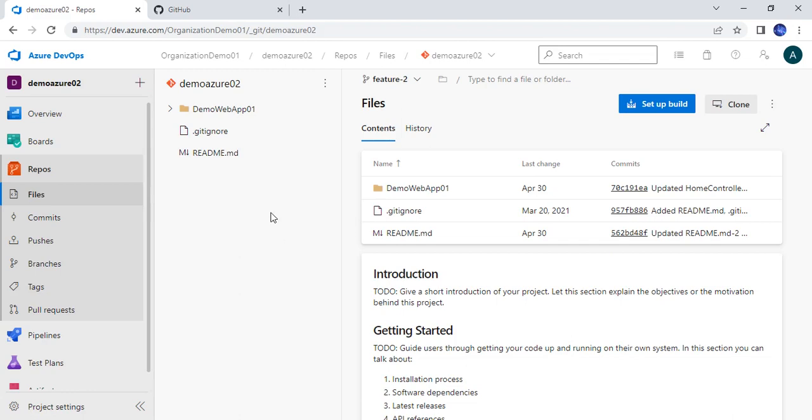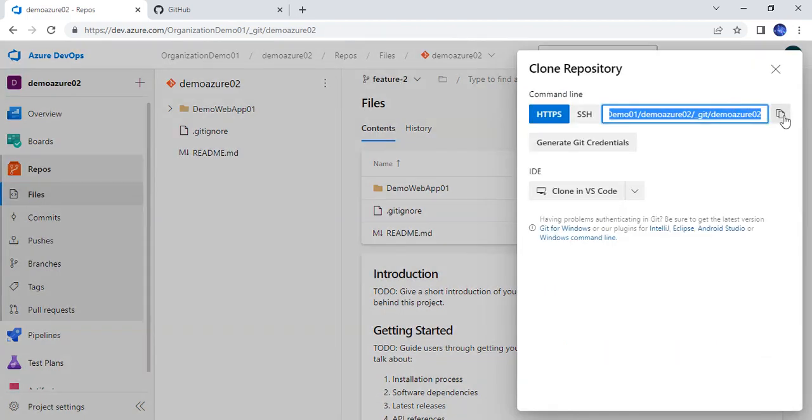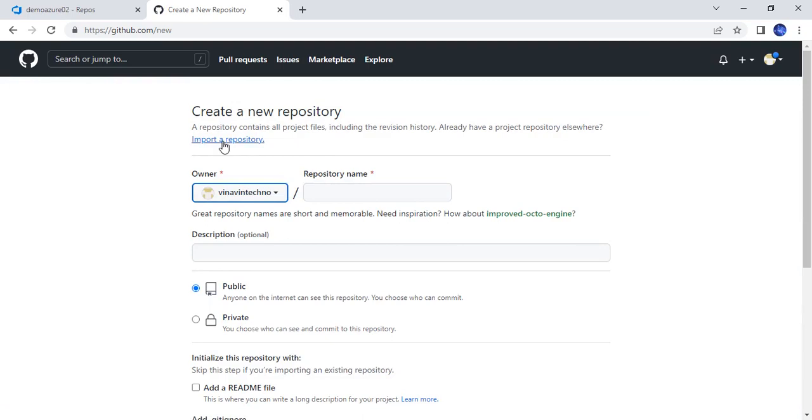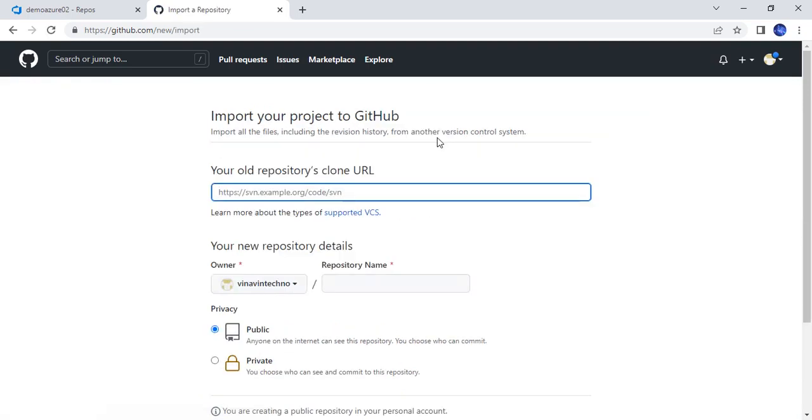Here is my repository in Azure DevOps. What I'm going to do is click on this clone button and copy this link. Then I will go to GitHub and click on create repository. You can see there's one more link, that is import repository. So we need to do the import repository. We can either click here, or we can go to create a repository and then click on import repository. Now I will paste the link that I have copied from the Azure DevOps account.